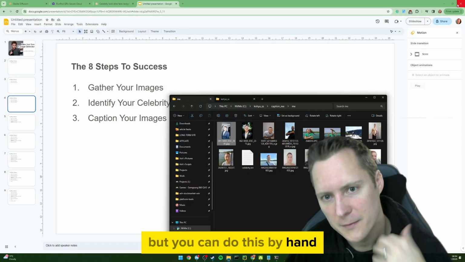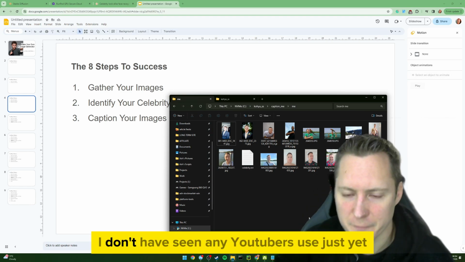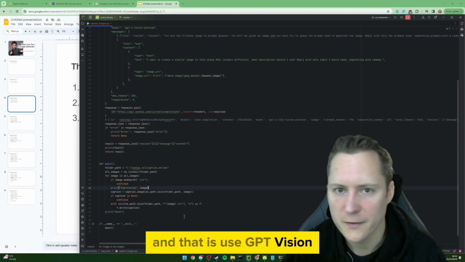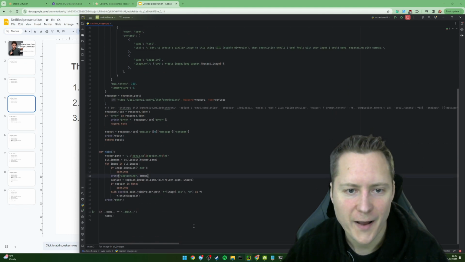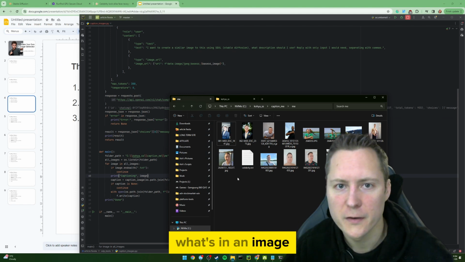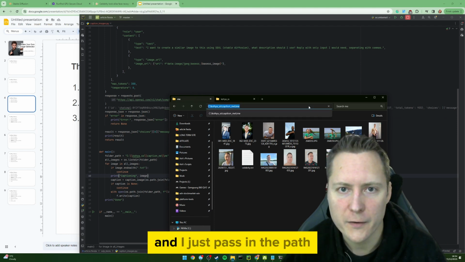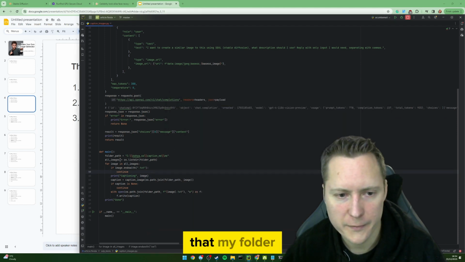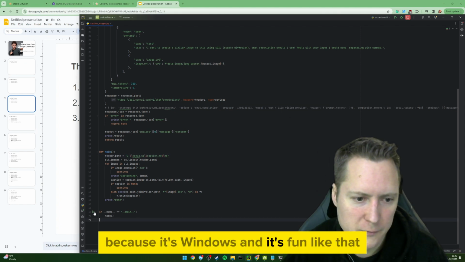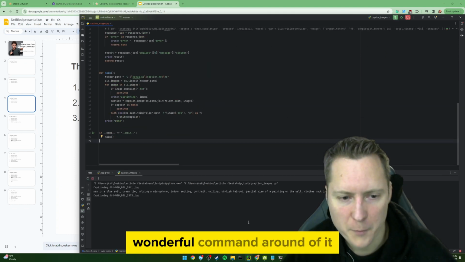You can do this by hand. You can do this using CLIP, but actually I'm going to use a technique that I don't think I've seen any YouTubers use just yet, and that is use GPT Vision. GPT Vision is fantastic at identifying what's in an image. So I've written this cool little script here that I will paste somewhere and you guys can use, and I just pass it in the path to my folder. I have to use double backslashes because it's Windows and it's fun like that. I just run this, and again I will give you the wonderful command to run with it.